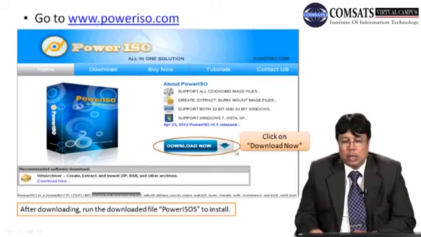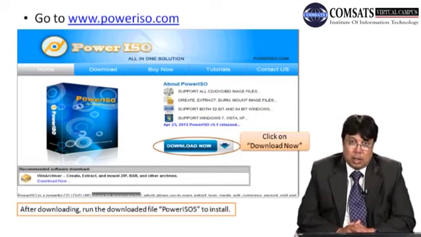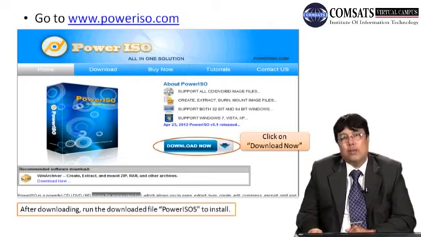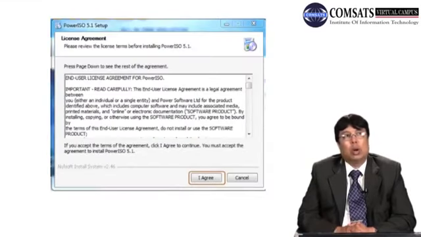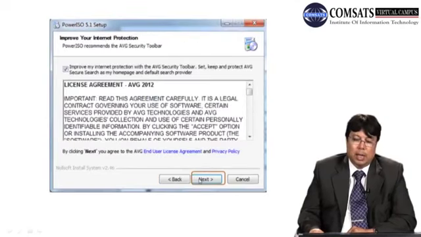You can download this trial version by clicking download here. After downloading this product, you can run the downloaded file, which is Power ISO 5. Power ISO 5 is version 5 of Power ISO, and it will be installed on your machine. Once again, since you are going to install another product, you are required to agree with the terms and conditions. So you will click here, agree.